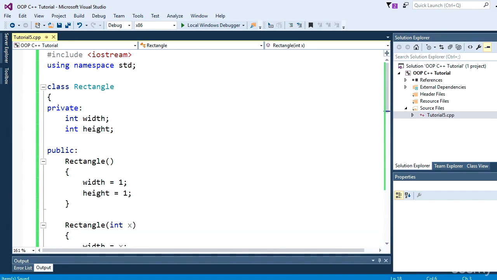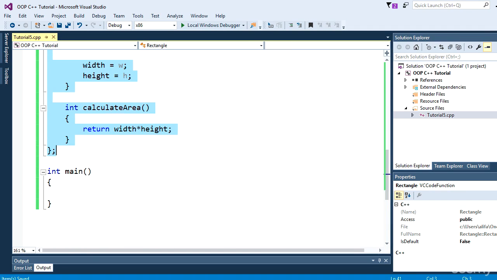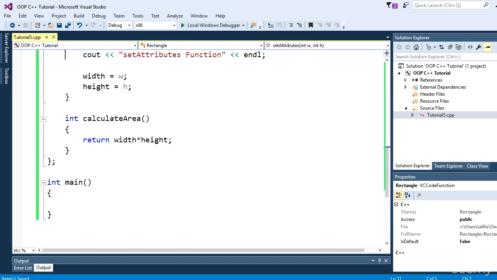Hello guys, in this tutorial we'll look into operator overloading. I've copied the exact same class from the previous tutorial and I'll be working on the same class.